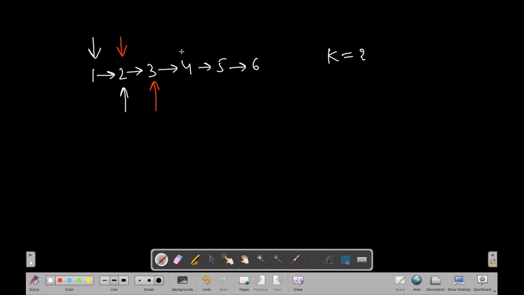Again the white one will be here and the red one is now here. Again we have the white one here and the red one here. Now again white is here and red is here. So as you can see, we have reached the end of the linked list, that is here.